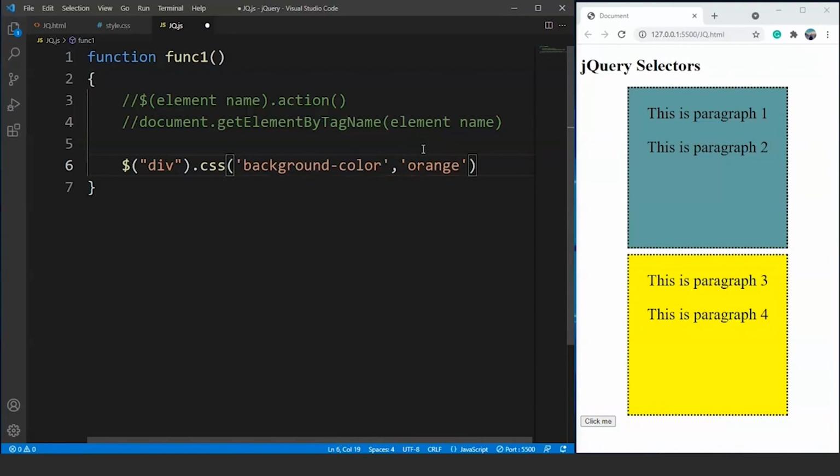Now what we did here is we selected both the div tags. We have to put the element name inside the double quotes. Then we have the action as CSS that will allow us to make styling changes in the HTML elements. Then we have defined the style changes inside the brackets. Here what we are doing is we are changing the background color of both the div tags on the button click to orange. So let's save it, and what we'll do is we'll click on this click me button and see if it's working or not.